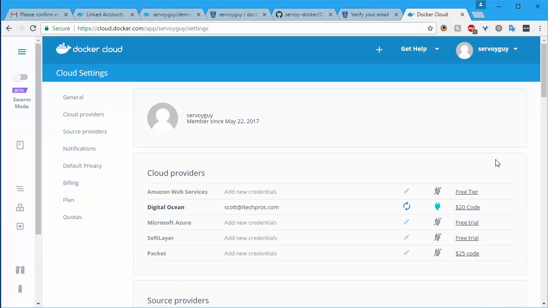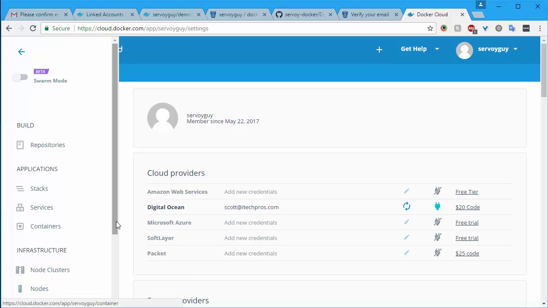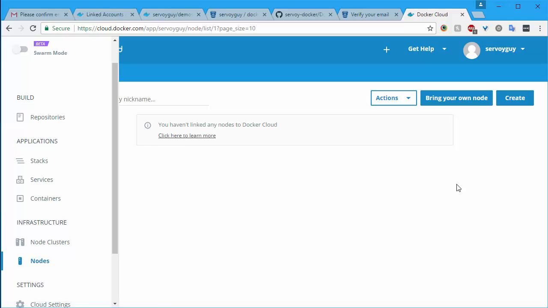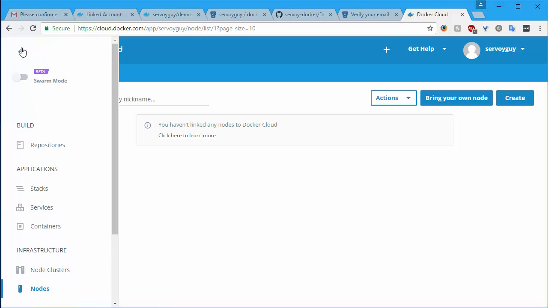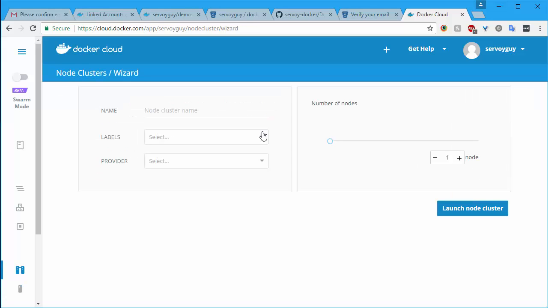Okay, and you can see it's all linked up there. So it was as simple as that, and now I can go ahead and create a new node. Think of the node as the actual infrastructure hardware. So I need a server to actually run this stuff on. So let's go ahead and hit create, and I can give it a name.